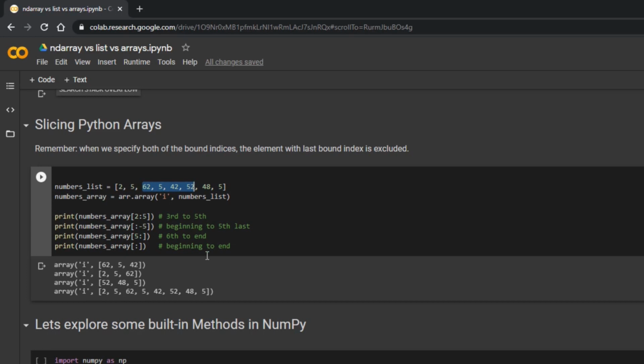Let's check what is printed. 62, 5 and 42. Surprised? Why is 52 not printed? Well, that's the behavior. Generally, the stopping point is not at all considered in the results. So it should print 62, 5 and 42.